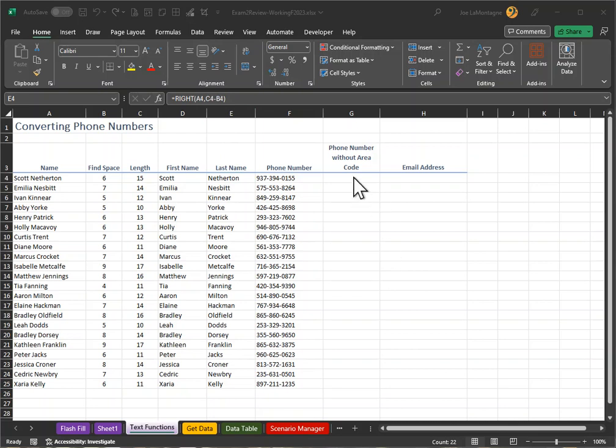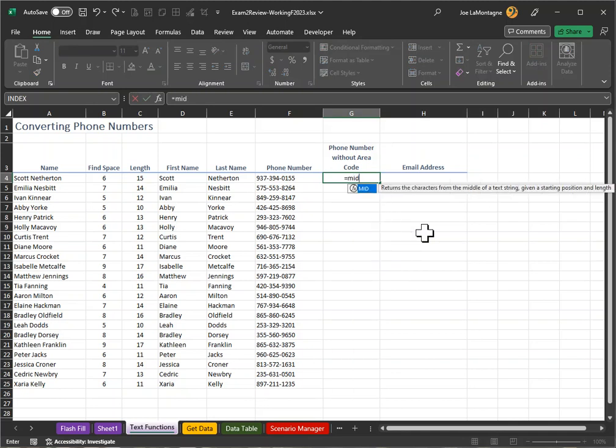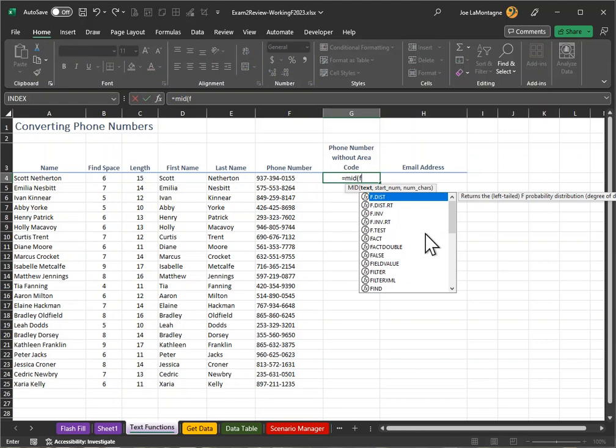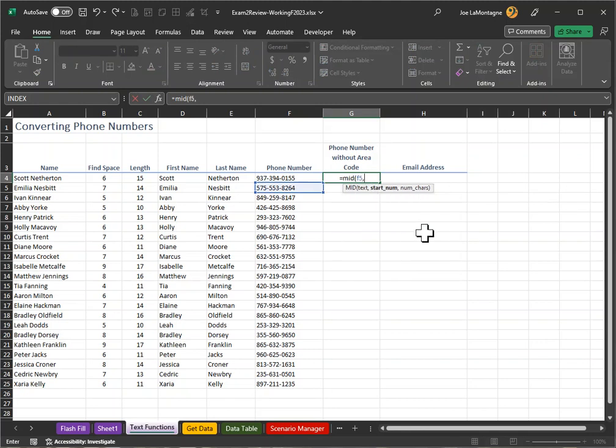Okay, so what we want to do here is get our phone number that is just the actual phone number without the area code. And fortunately, we have a variety of consistency here. So we're going to use the MID, so the midpoint. So we'll type in =MID, and it wants to know the text. Well, that's F5.